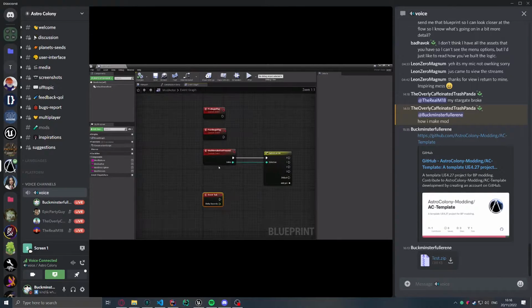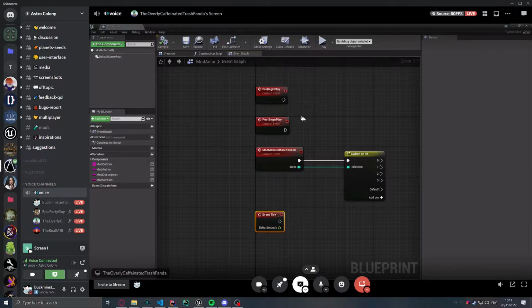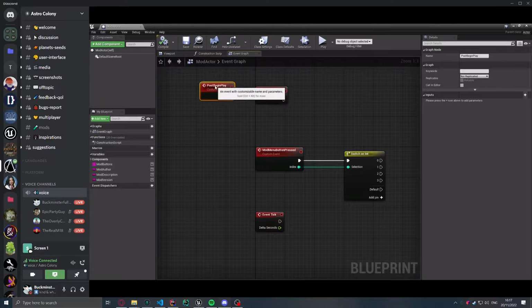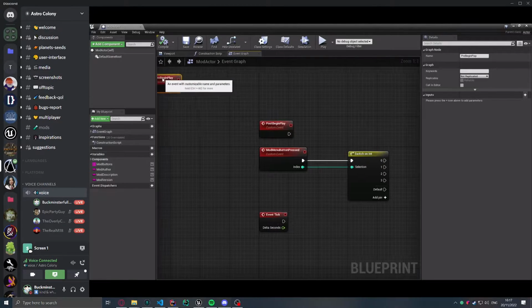So post begin play is what everything that comes out of that node is executed when the game is loaded, when the mod is loaded. And we don't have to worry about pre-begin play. You can just toss that to the side for now. Post-begin play is the one we want.